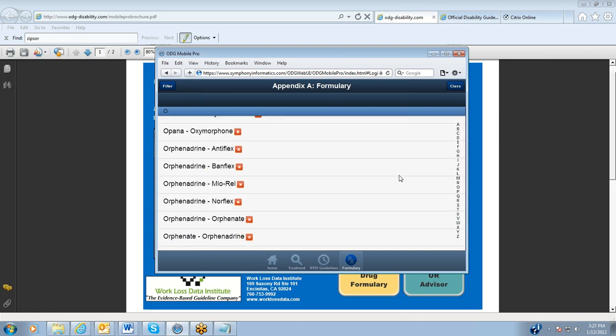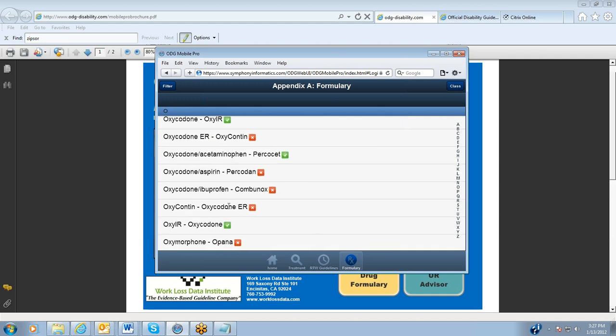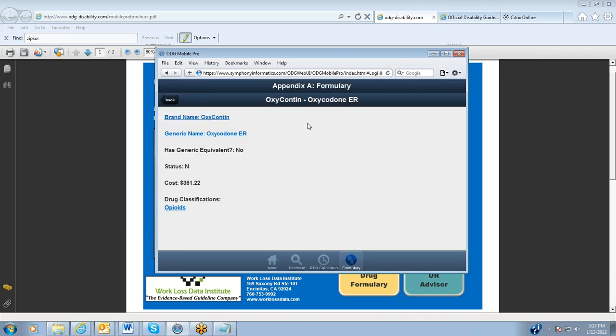I'll jump to the O's for OxyContin. Let's pull it up as an example. And then you'll find within the formulary it gives you both the brand and generic name, indicates if there's a generic equivalent, gives you a cost for a typical dosage of therapy, and indicates the class. And then lastly and most importantly is the status column, which indicates if this is a first-line treatment in ODG. And status N means it's not.